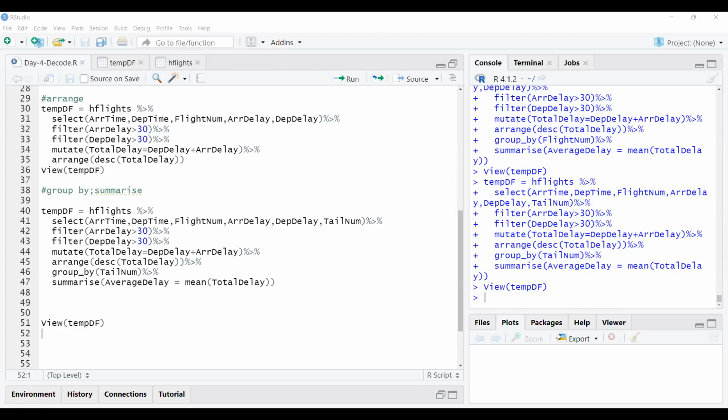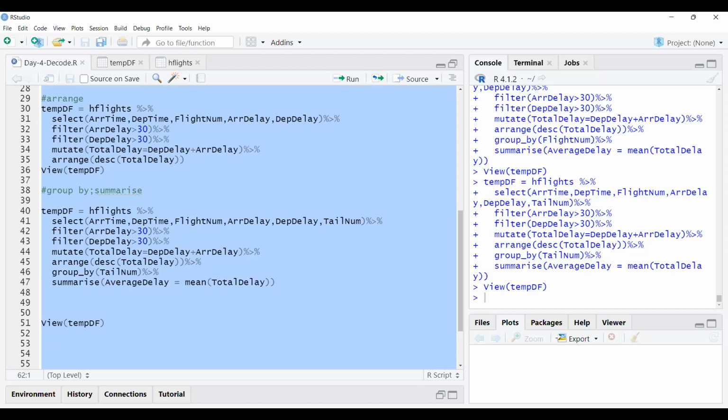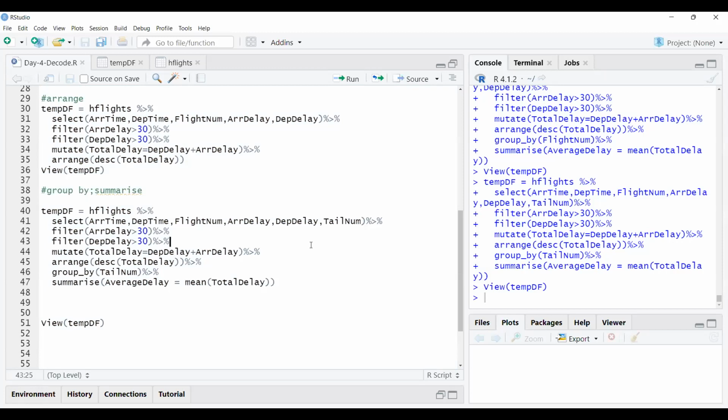Okay. One more possibility is that she has not changed that group by to the tail name. Earlier I also got the same error where I had written flight num. When I replaced it with tail num, it was corrected. Okay, good. By the way, I just copied and pasted everything we have done in the chat box. Can you see this?